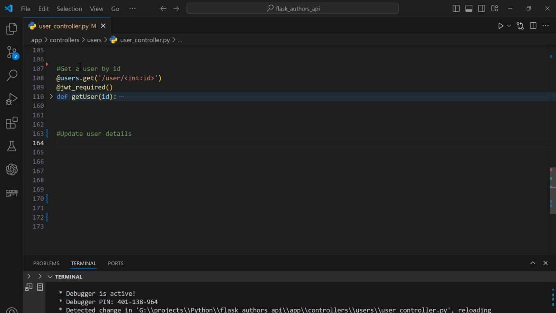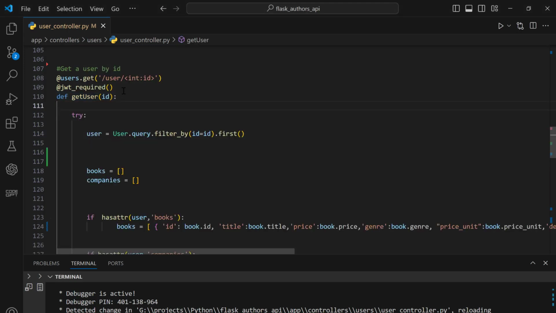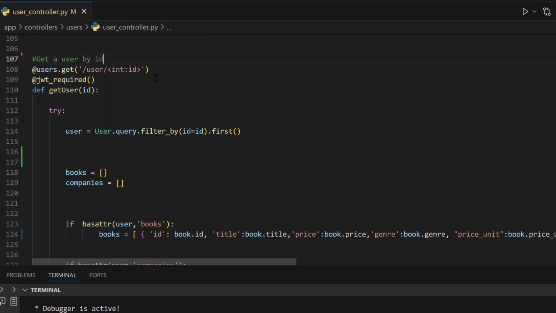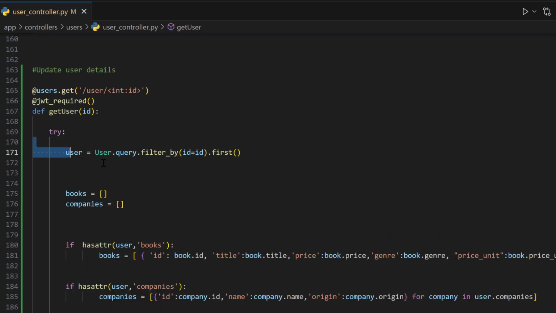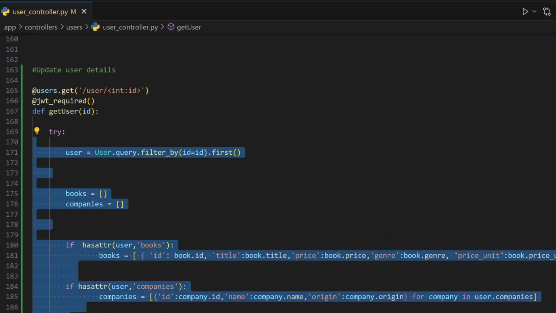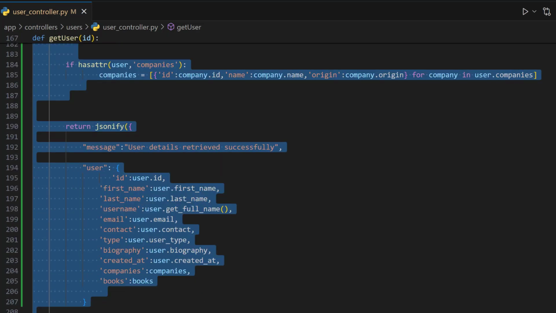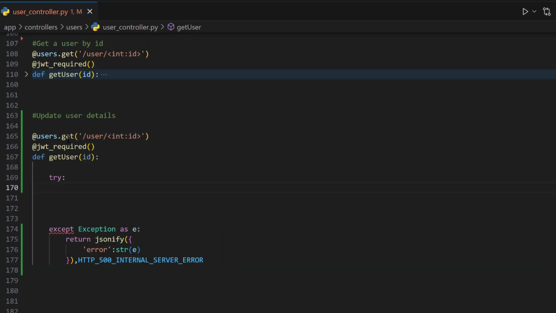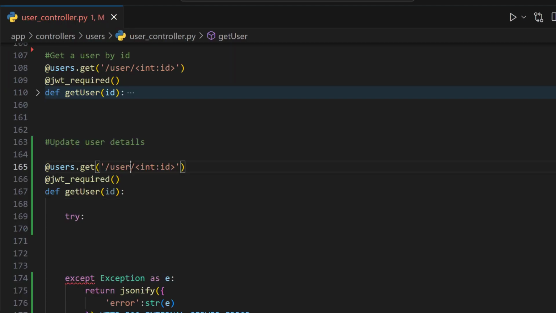So within our user controller, we are going to go ahead and reuse the last endpoint that we worked with. And that was the endpoint that gets a user by their ID. So I'm going to copy this up. Having copied it, I'm going to delete all these other statements that we are not going to use as of now.